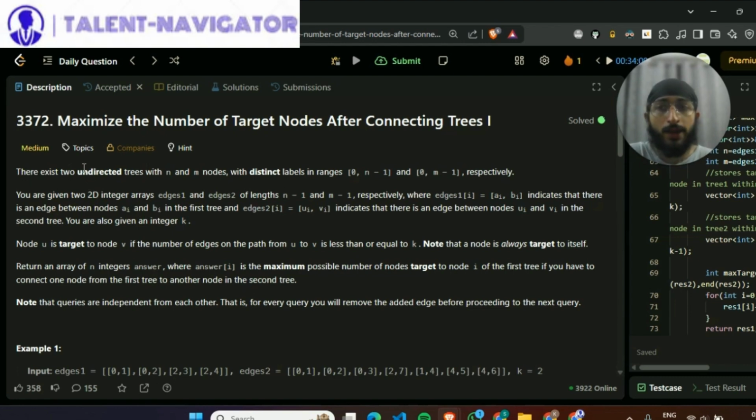So there exist two undirected trees with n and m nodes with distinct labels in range 0 to n-1 and 0 to m-1 respectively. You are given two 2D integer arrays, edges1 and edges2, of lengths n-1 and m-1 respectively, where edges1[i] = [ai, bi] indicates that there is an edge between nodes ai and bi in the first tree, and similarly for edges2. So basically it's the standard edges format of representation for a graph or a tree, since you're considering trees here.